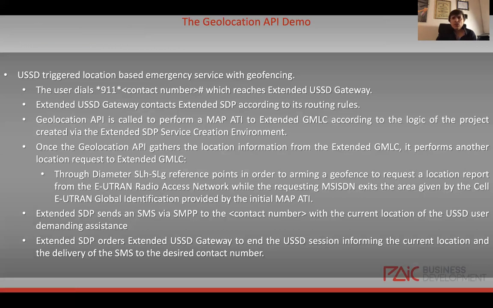So we're going to go through a Geolocation API demo. This is a USSD-triggered, location-based emergency service with geofencing. In this demo, the user will dial *911* a contact number hash, which will reach the extended USSD gateway, which will then contact the extended service delivery platform according to its routing rules.